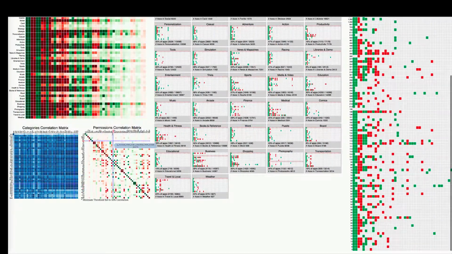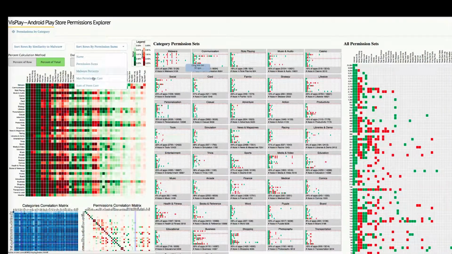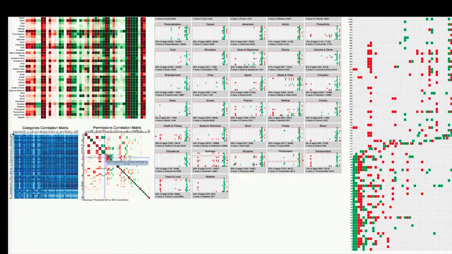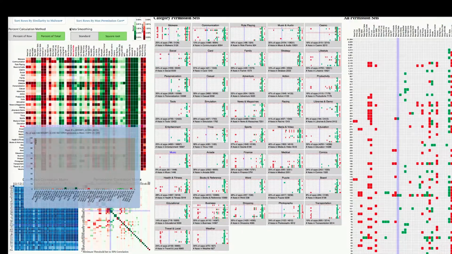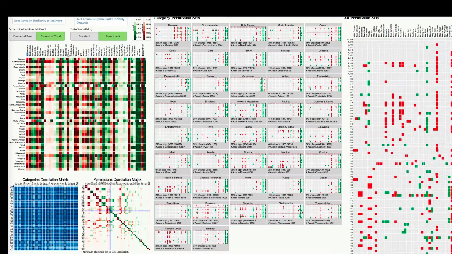Down here, you can see the correlation matrix for permissions and categories, and you can see the malware is the least similar one to any other categories. And if you sort the matrix by maximum permission correlation, you can see this chunk here of permissions that are tightly related, and they're closely correlated to each other, and it's really easy to see. You can also right click on any permission and the matrix gets updated based on similarity to that permission.